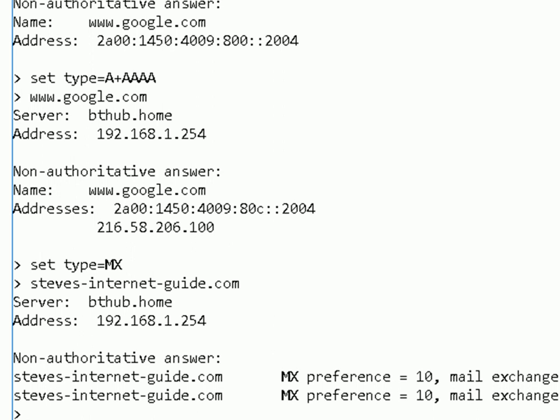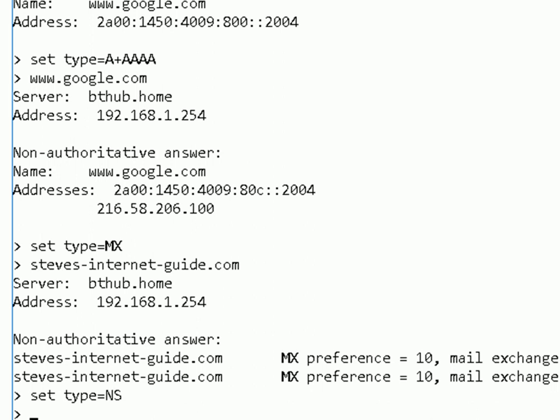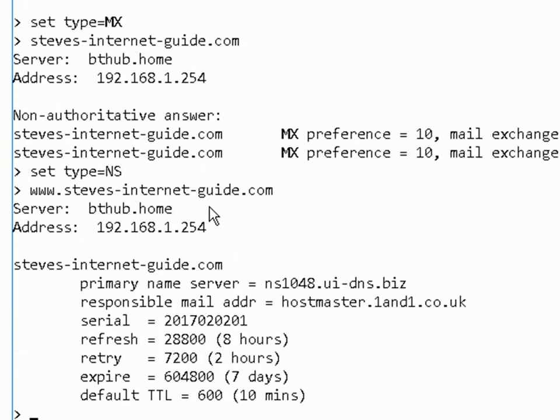Now if I want to find the DNS server responsible for a particular domain name, I just set the type to name server, and put in the host name, and it's telling me the primary name server is this name here.